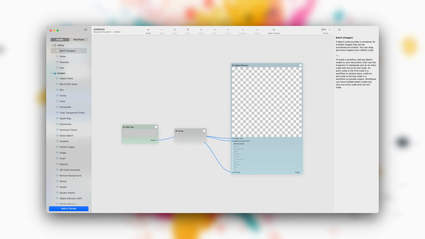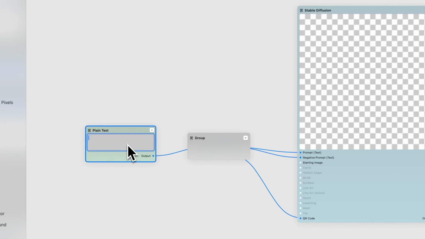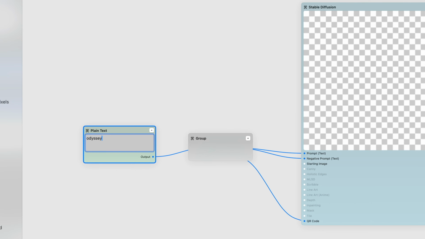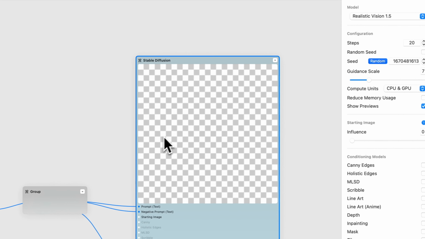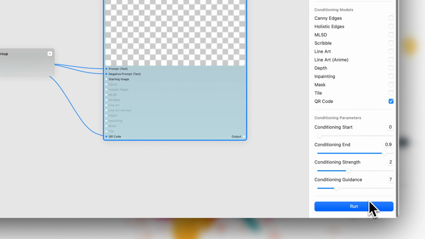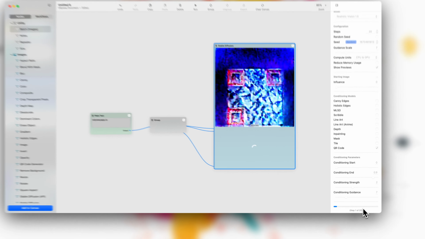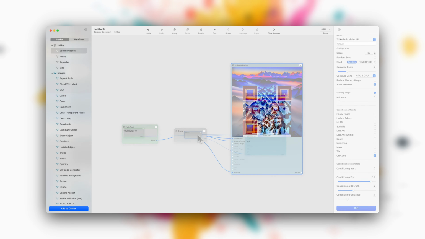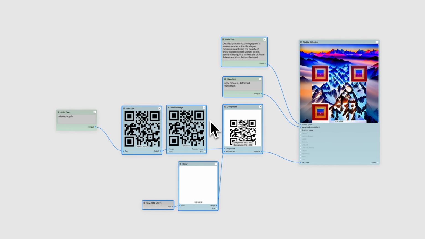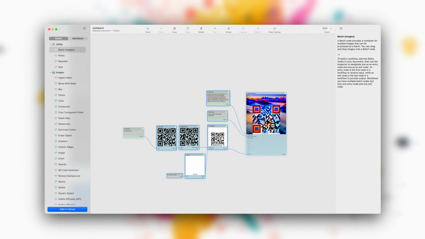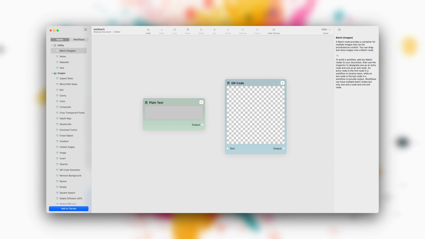With Odyssey, the entire end-to-end QR code workflow is possible within a single app. If you're just starting out, it's as easy as entering the website you want your QR code to take someone who scans it to and pressing run. It's that simple. To go deeper, let's take a look at the steps that make up the AI QR code workflow. First, you'll need to create a QR code.